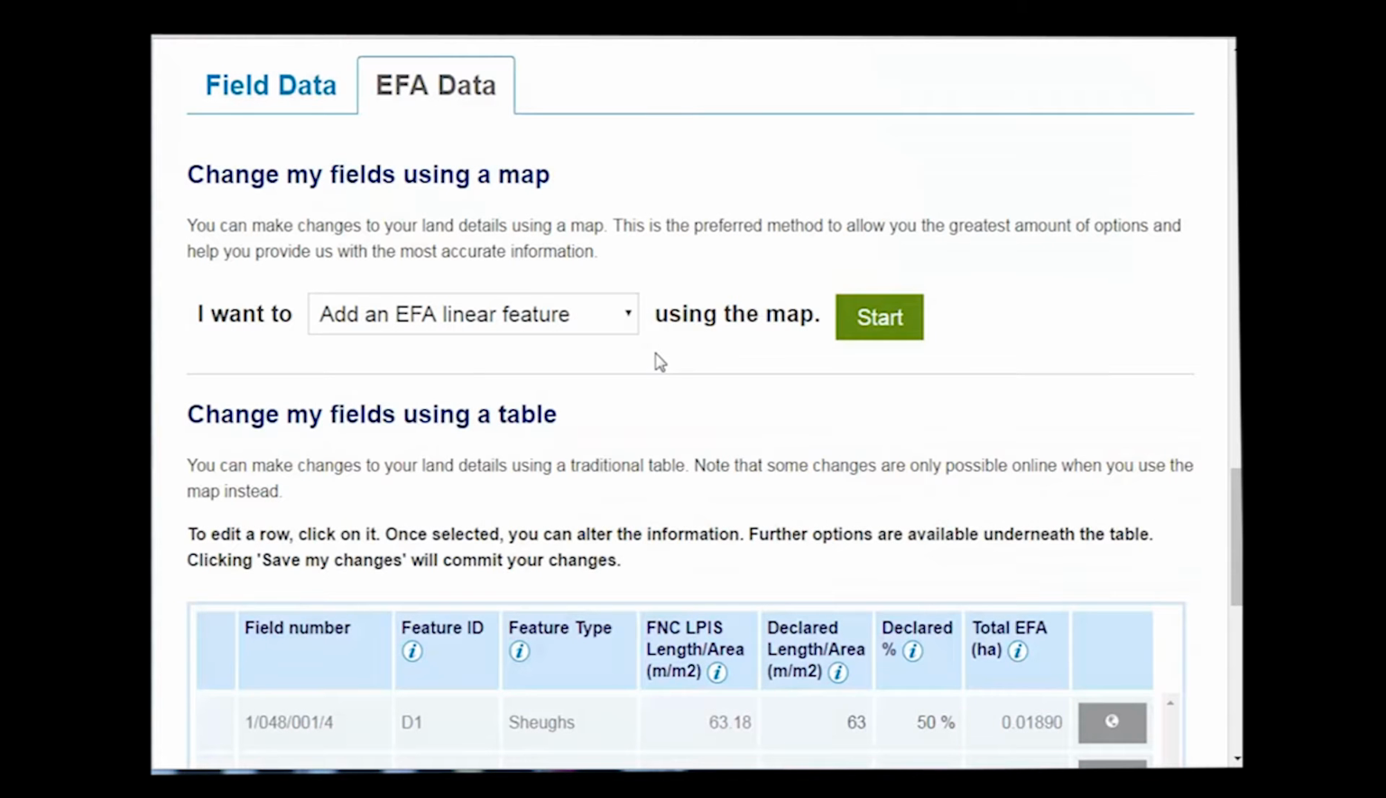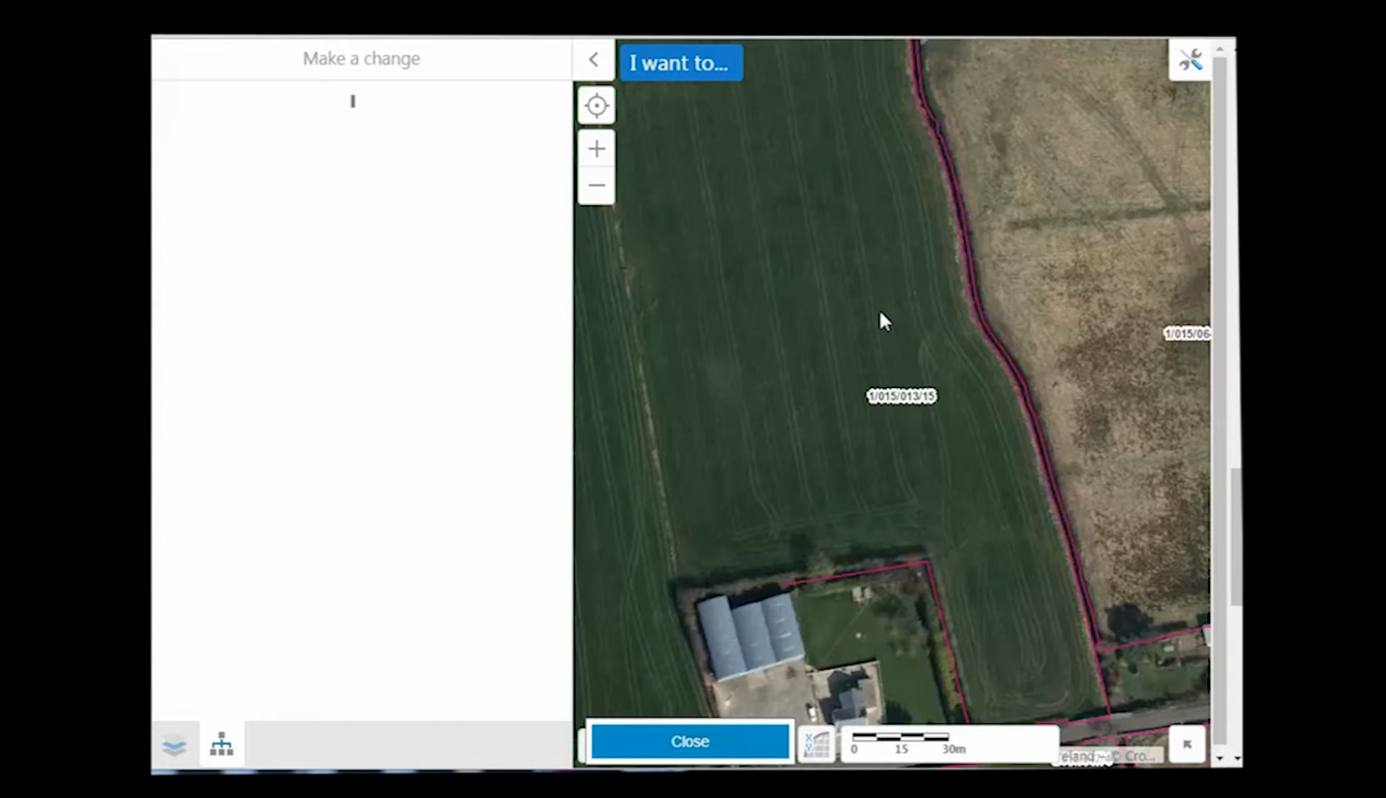Okay, so now we're going to make a modification to our map, and you've got the opportunity to either add, change or remove either a linear or a non-linear feature. So in this first example we're going to take a look at adding an EFA linear feature, such as a hedge or a dry stone wall. To do that, we ensure that the Add an EFA linear feature has been selected, and we'll click the Start button to open up the mapping application.